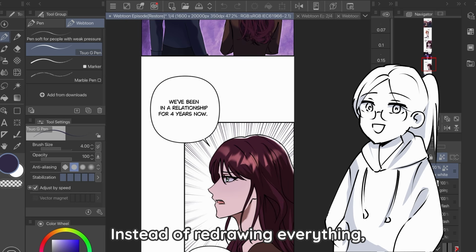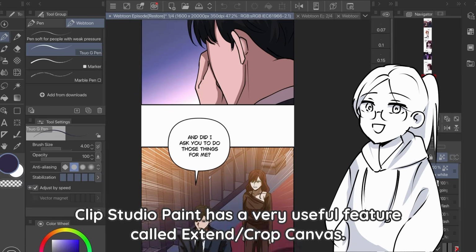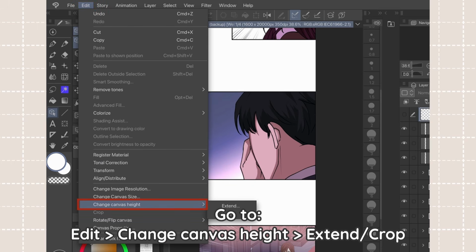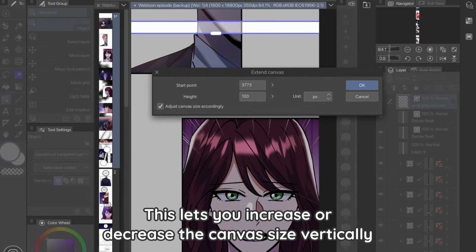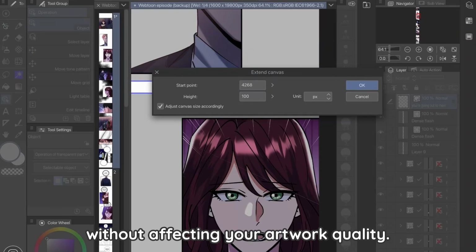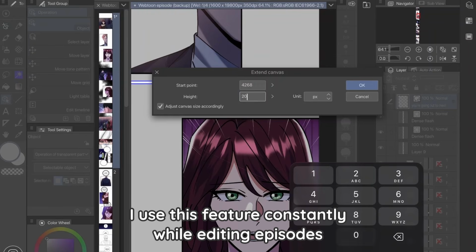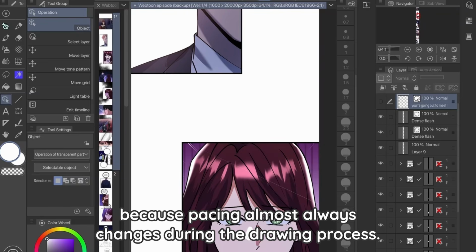Instead of redrawing everything, Clip Studio Paint has a very useful feature called Extend Crop Canvas. Go to Edit, change Canvas Height, Extend or Crop. This lets you increase or decrease the canvas size vertically without affecting your artwork quality. I use this feature constantly while editing episodes because pacing almost always changes during the drawing process.